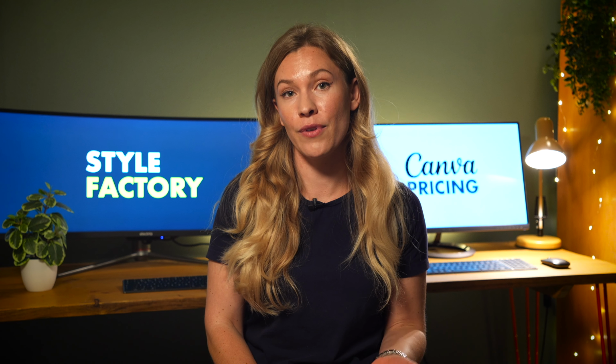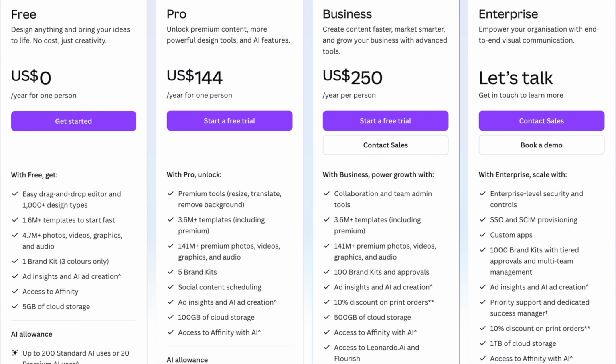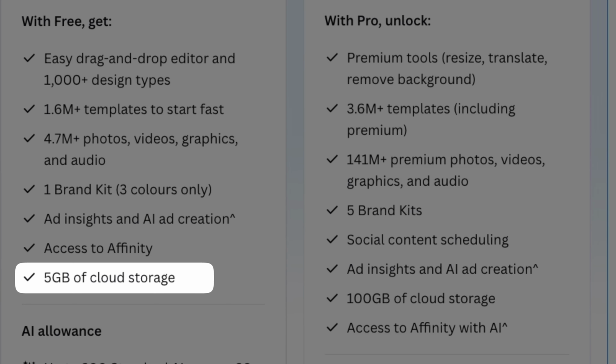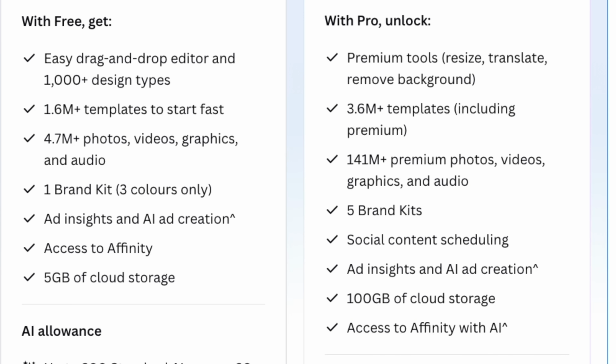Storage is another key differentiator between Canva Pro and Canva Free. With the free version of Canva, you get 5 GB of storage. This will be eaten up quickly by any large multimedia files that you add to the platform.